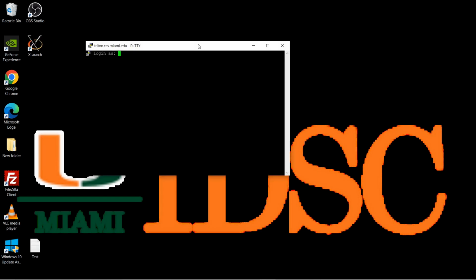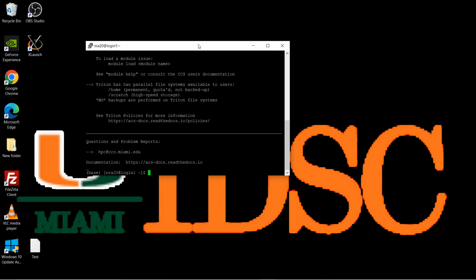Once the login as prompt has appeared, we can type in our Cane ID, followed by our Triton password. And we've connected to the Triton cluster. So those are the two main methods of connecting to the iDisk cluster systems.